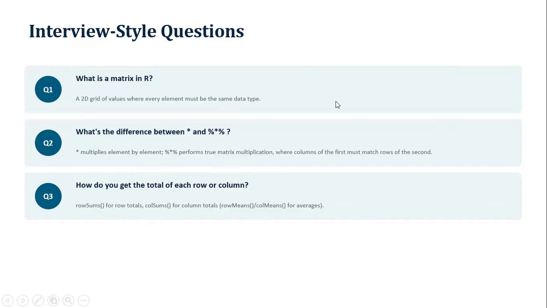For anyone using this series for a job or exam preparation, this comes up a lot. What is a matrix in R? A 2D grid of values where every element must be the same data type. What's the difference between * and %*%? * multiplies element by element. %*% performs true matrix multiplication, where columns of the first must match rows of the second.